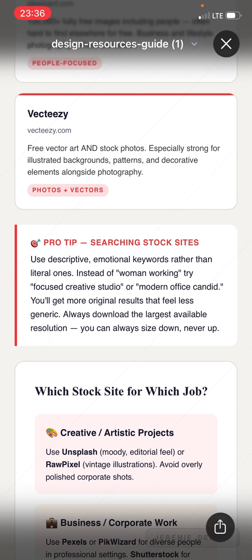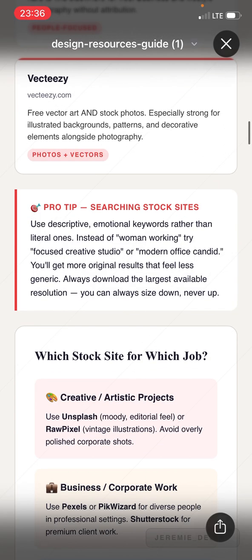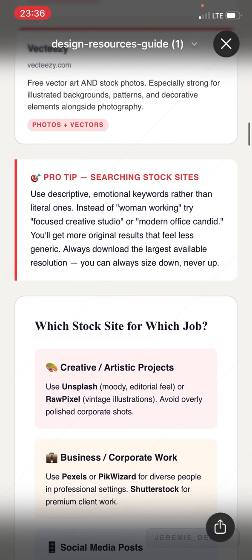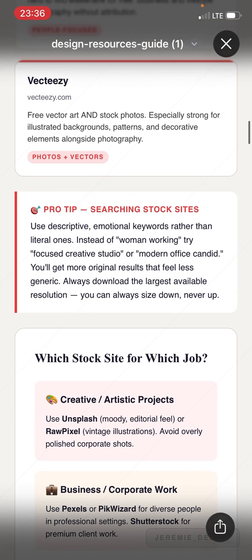You will get more original results that don't feel generic. For any download, always download the largest available resolution. You can always size down, never up. Because by the time you are downloading from all these sites and cutting it out, you cannot size it up. You can only size it down.